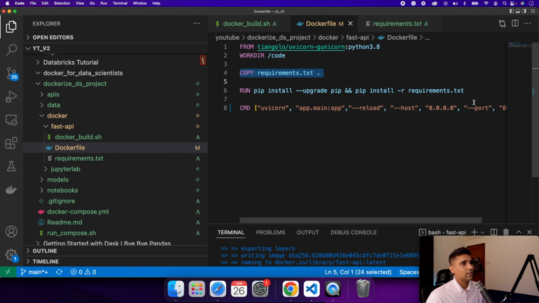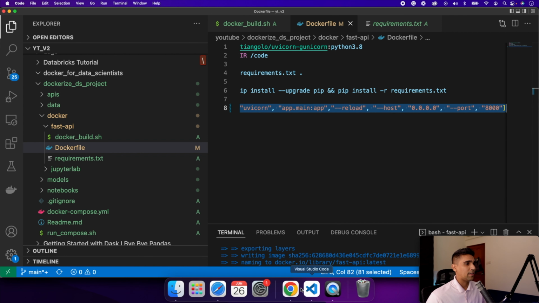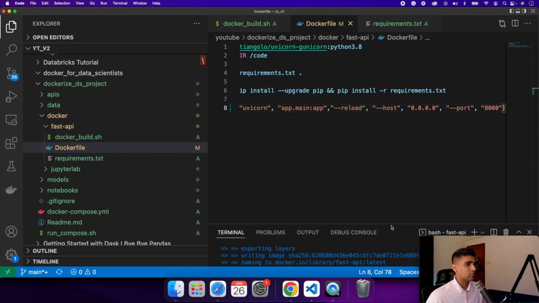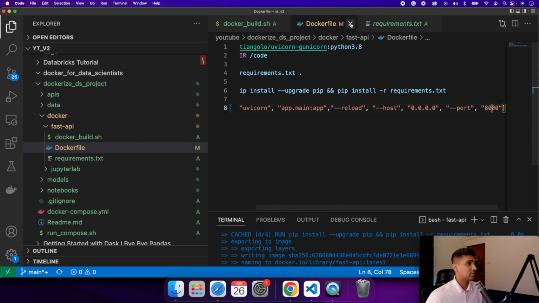So it's here, and then you install these requirements in the next step, on the 4th step, and then the 5th step is just a command. When this container runs, it's going to run this command. It's essentially the same command which FastAPI says you need to run the app. So we're running the APIs on port 8000. So yeah, that's about it for this image.